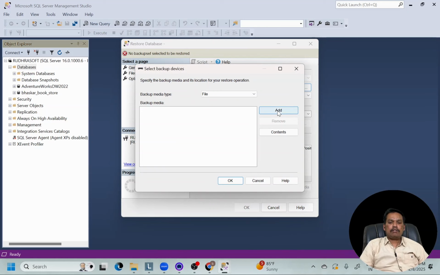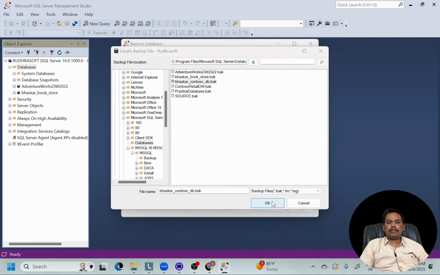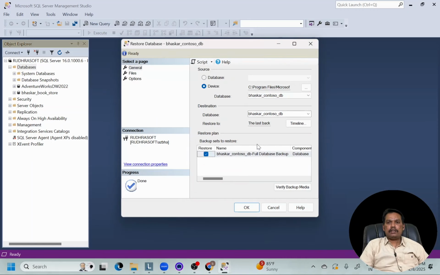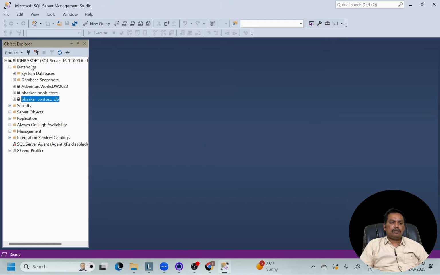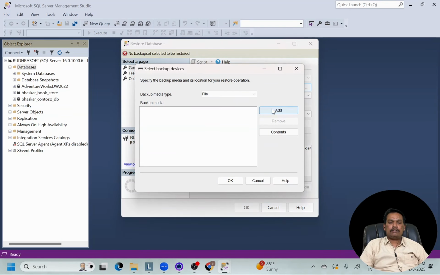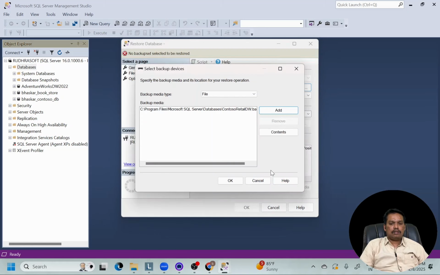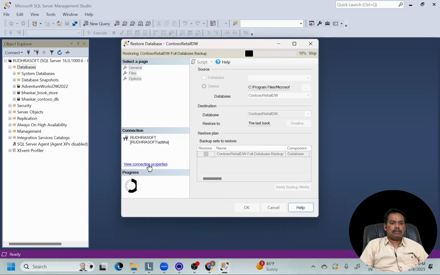All these databases are required for our data engineering regular sessions as well as our project. This Bhaskar Contoso DB, we are going to use for project activities, the Azure Data Engineering project end to end, where we are going to spend 20 days. And let's go for the other database. Three are done. The fourth one I'm going to take, Contoso Retail EW. Hit OK.